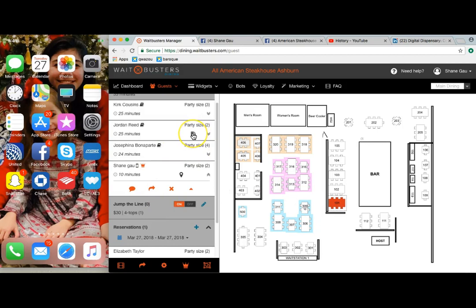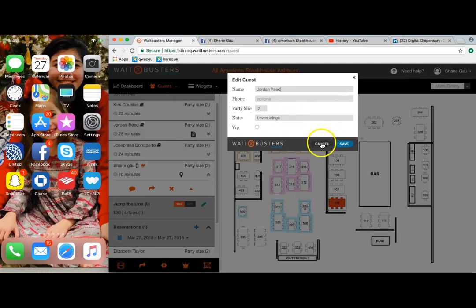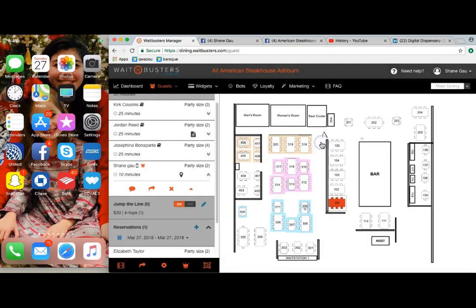What's nice too is that there's a notes feature. This is provided by the party or restaurant. I just click here, loves wings. Okay, perfect. Now I know that.